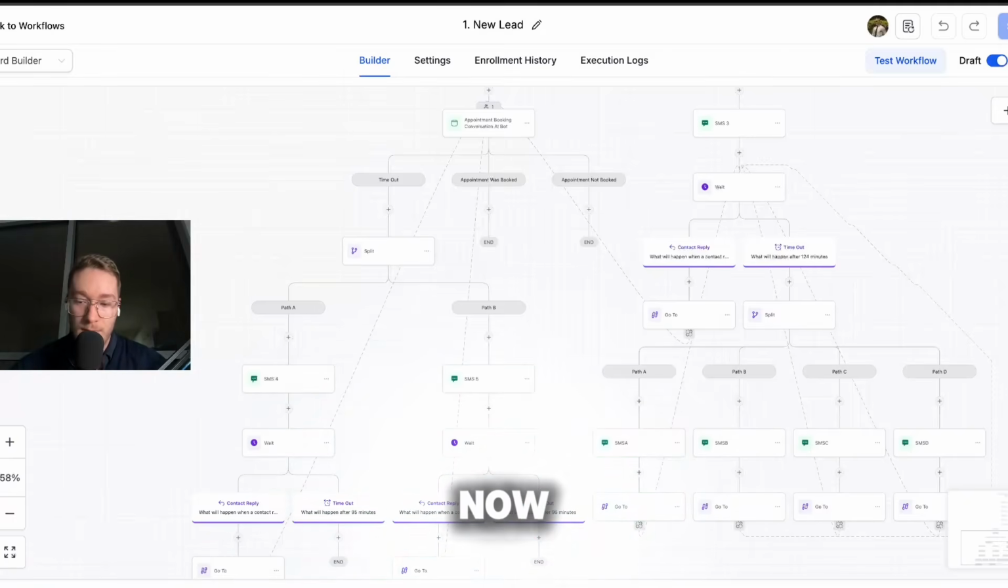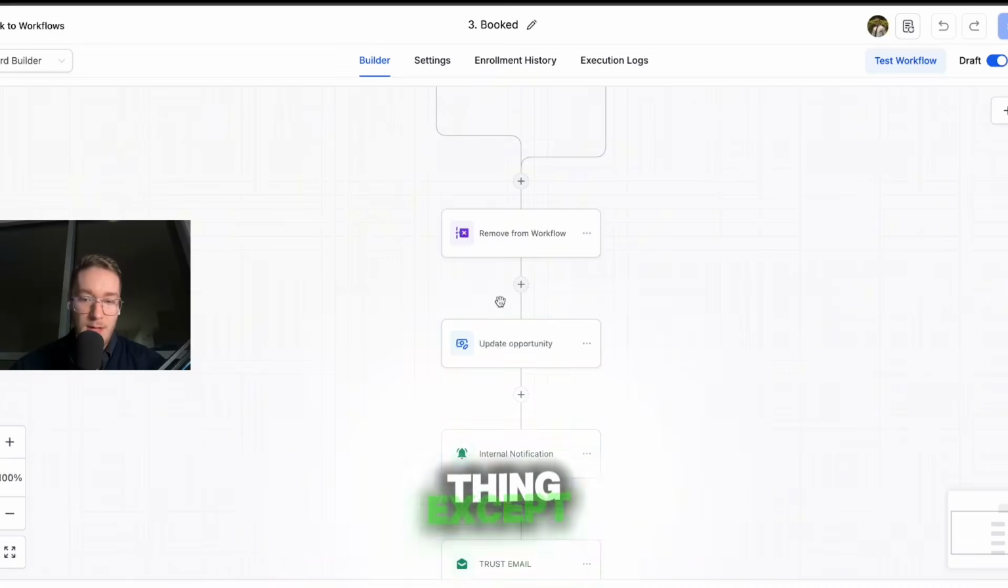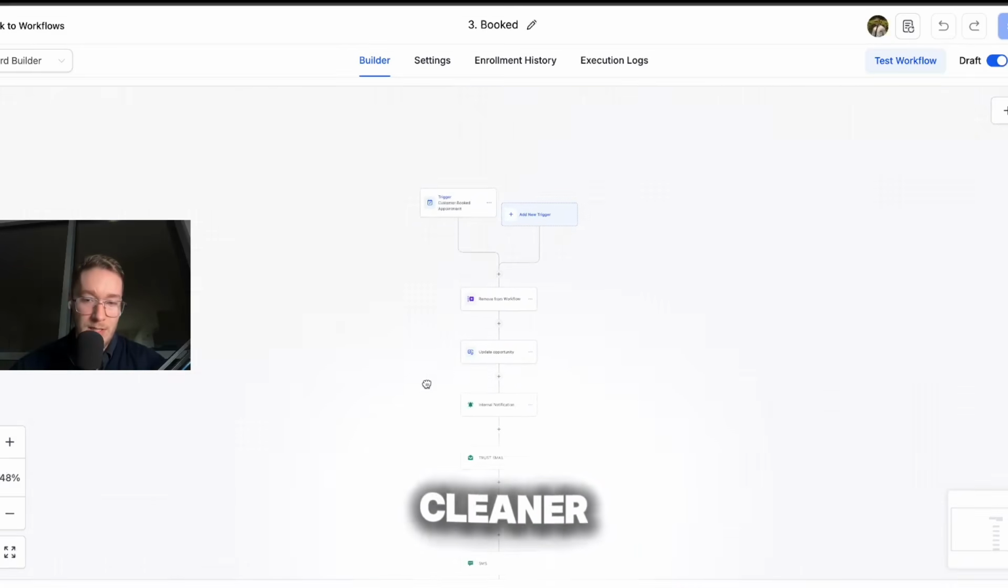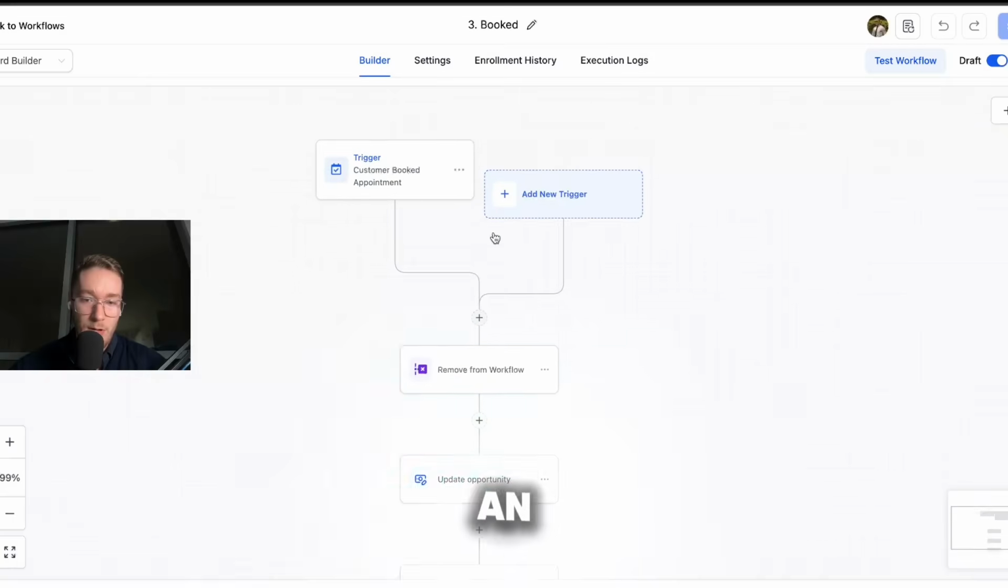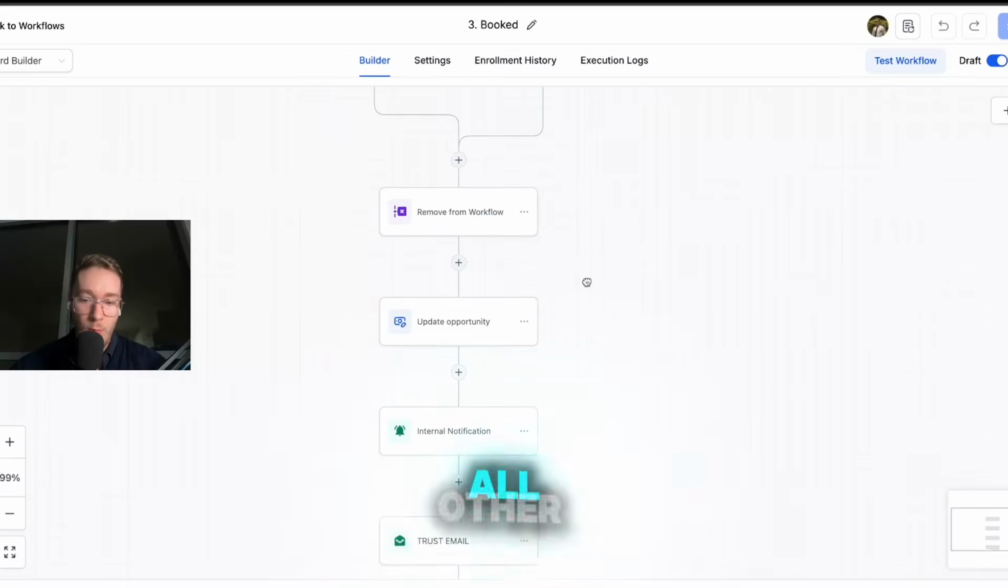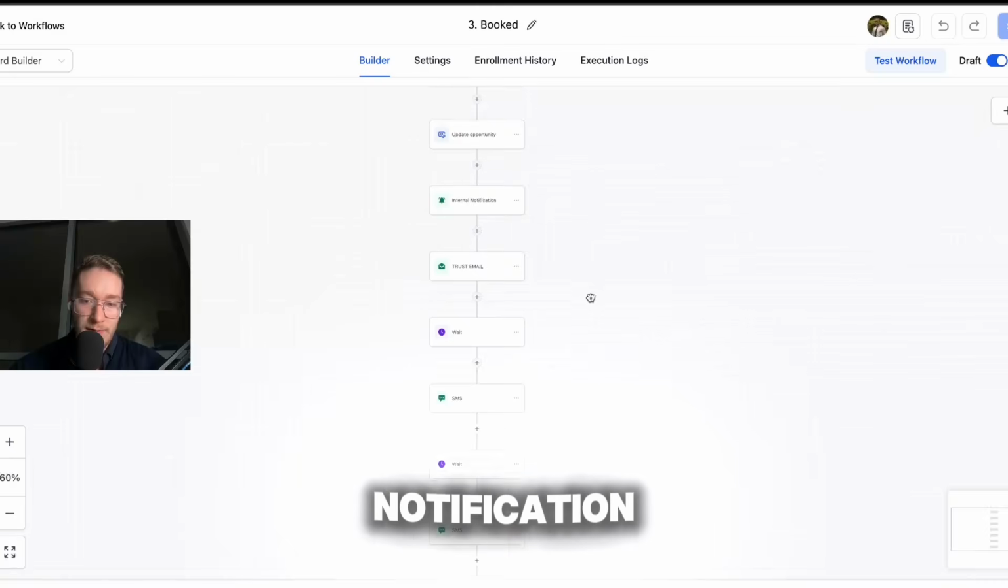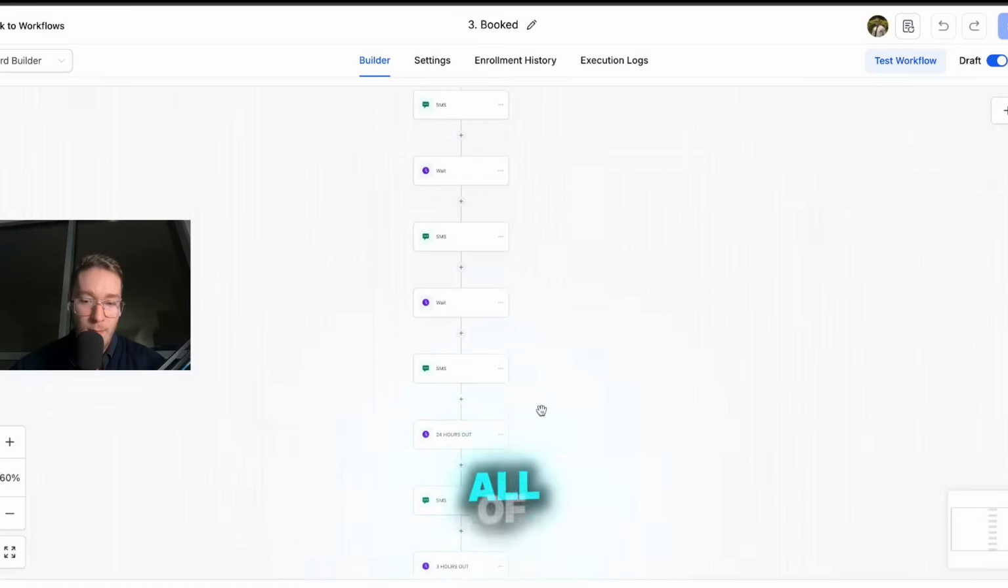So let's go ahead and do that now. All right, here we go. Basically the same thing, except kind of cleaner. Basically, when they book an appointment, we remove them from all other workflows, send an internal notification, trust email, and then all of the reminders.